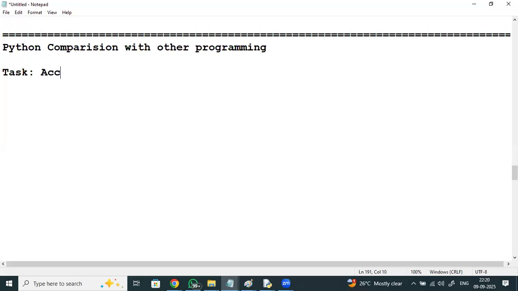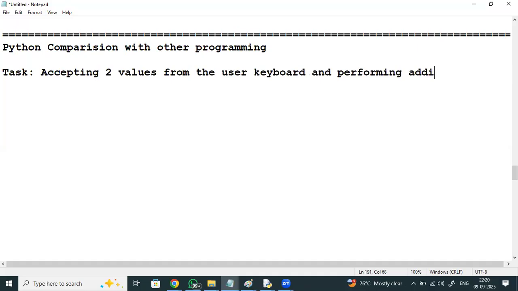I'll take a small task: accepting two values from the user keyboard and performing addition. First, with two major programming languages, Python and Java. First, I'll write the code using Java.